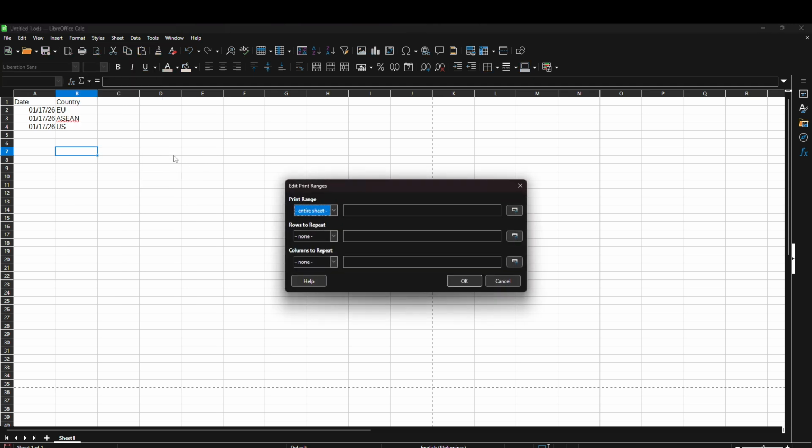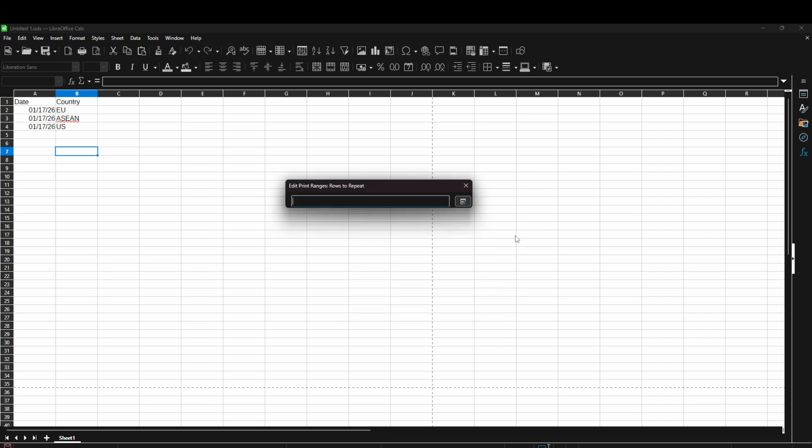In the dialog, look for the field labeled Rows to Repeat. This is the setting that tells Calc which rows to place at the top of every printed page. To make selecting rows easy, click the small icon to the right of that field. It looks like a little sheet or grid and temporarily collapses the dialog so you can select directly on your spreadsheet. Now click on the row number you want to repeat.